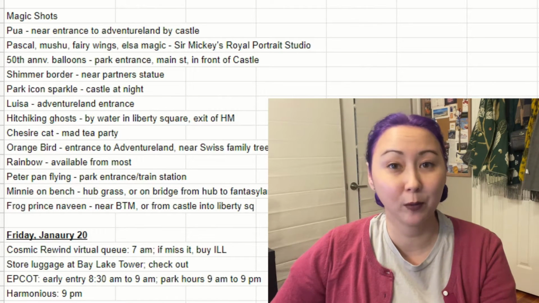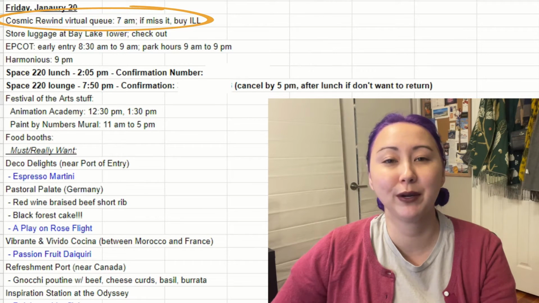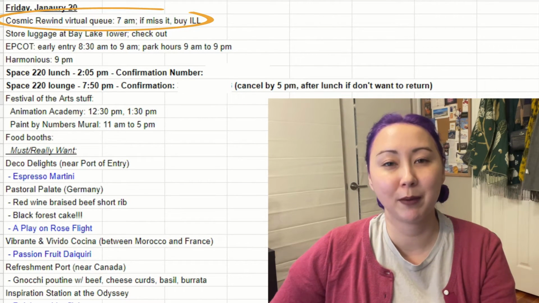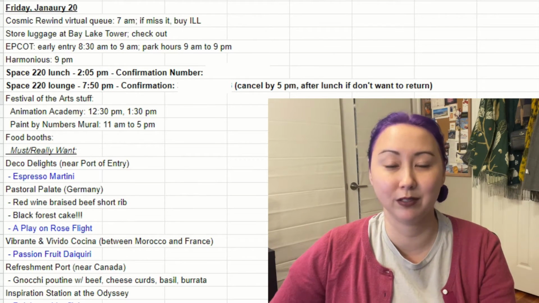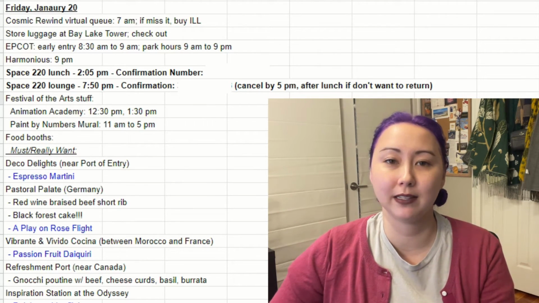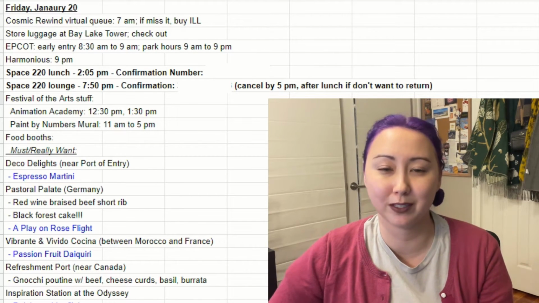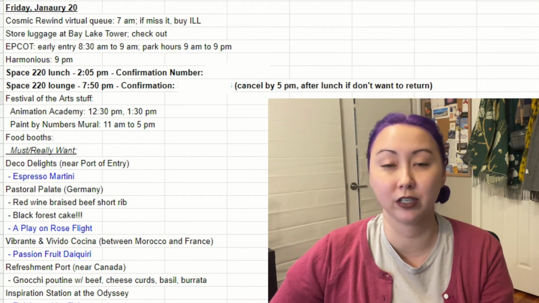Going over to Epcot, we have a similar layout. First things first, a prompt to get in that Cosmic Rewind virtual queue, and if not, try to buy an individual lightning lane. And then we need to remember that we're checking out that day, so we need to pack up and store our luggage before we head out to the theme park. For me, Epcot has less entertainment at set times that I definitely need to see, so the next line simply is Harmonious. Then we've got the information on the 2 reservations we have, including a prompt to cancel the later one if we decide we don't actually want to do it.